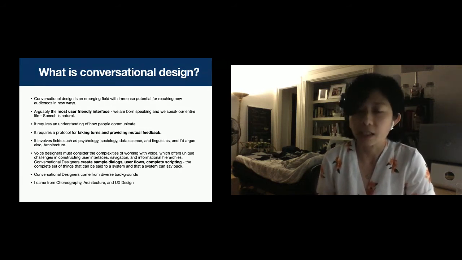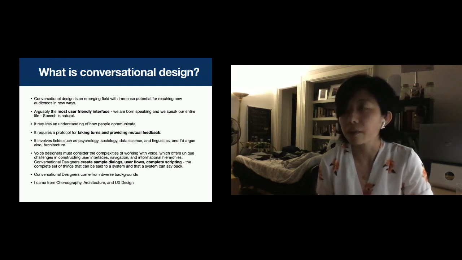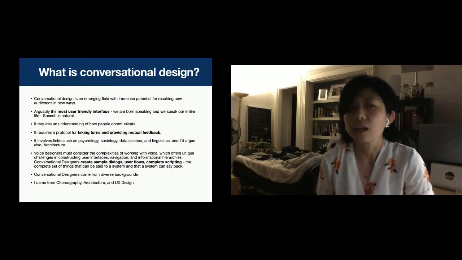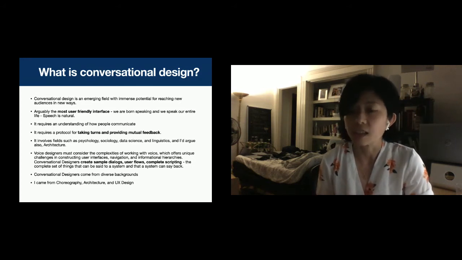Conversational design requires an understanding of how humans communicate. You might ask, well, of course we know how humans communicate, we talk every day. But it's not easy to really be cognizant of the various conversational techniques that we use every day in our conversations. And conversational designers need to be cognizant of that.